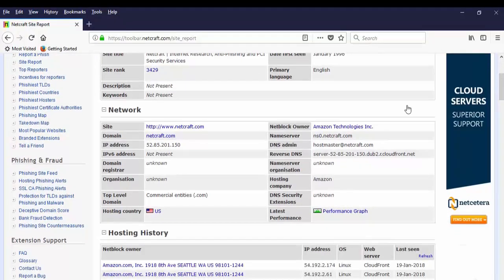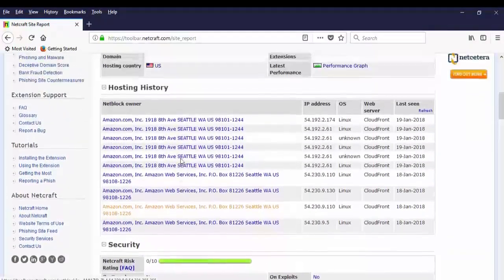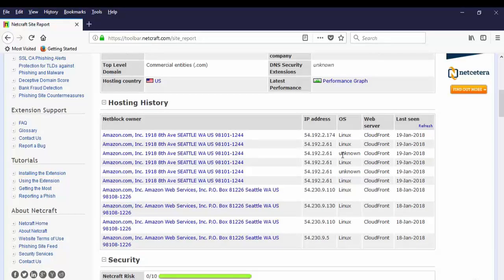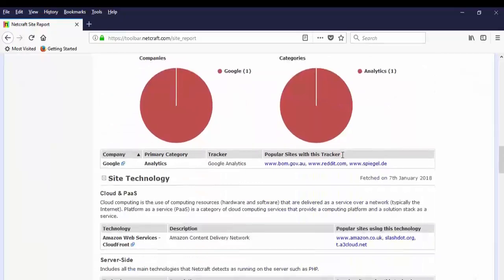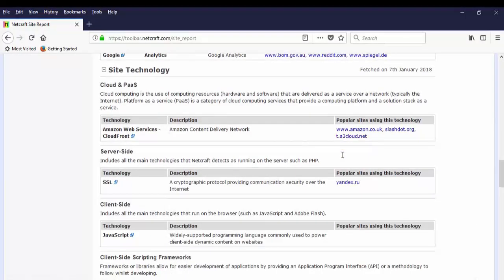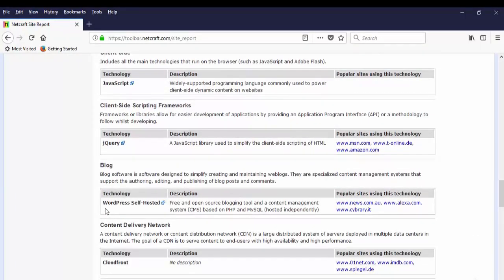The report will give you much information, such as the hosting company, which is Amazon, and the hosting country, which is USA. Here is also the server IP address. You will find a lot of information in this report. Here you will find the hosting history. As you can see, they always use Linux and CloudFront from Amazon. It seems that they are using Amazon Web Services, SSL, JavaScript, jQuery, and also WordPress CMS.